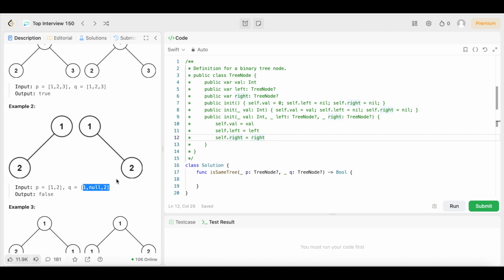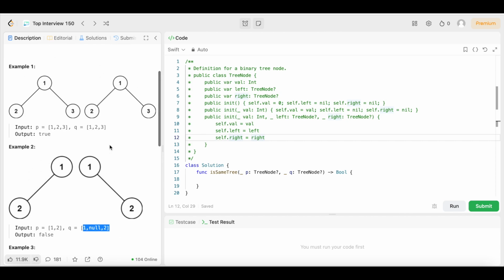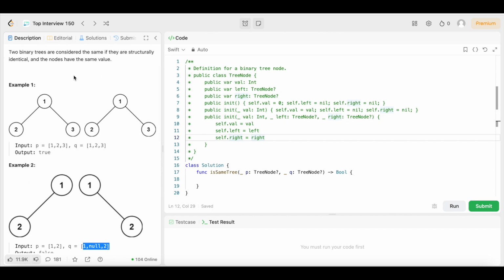And being as though this has a left subtree and this does not have a left subtree, and this does not have a right subtree but this does have a right subtree, one, they are not structurally the same, and two, the nodes hold different values, right? This left subtree holds a value of null. This left subtree holds a value of 2. This right subtree holds a value of null. This right subtree holds a value of 2.